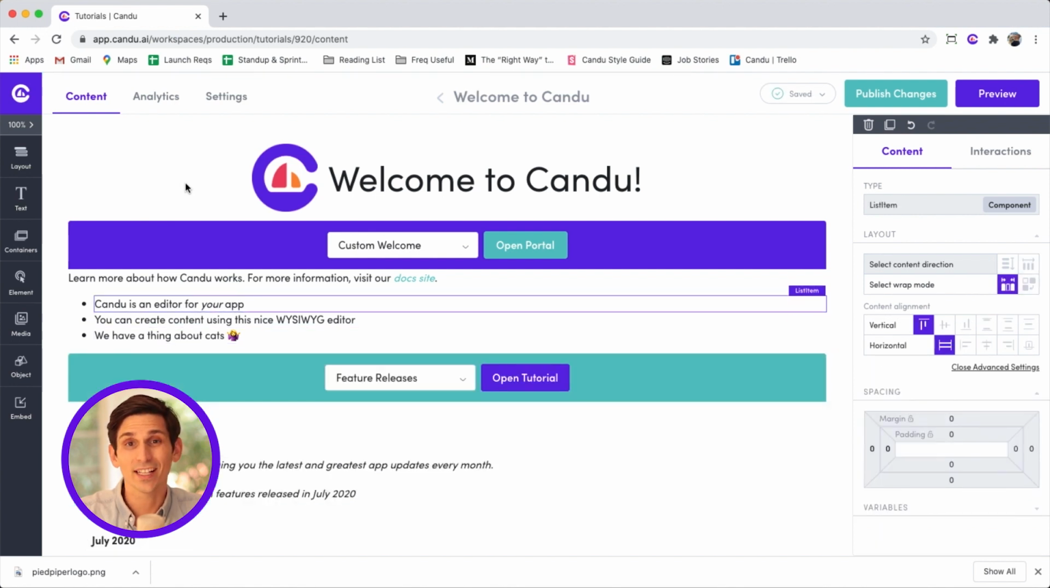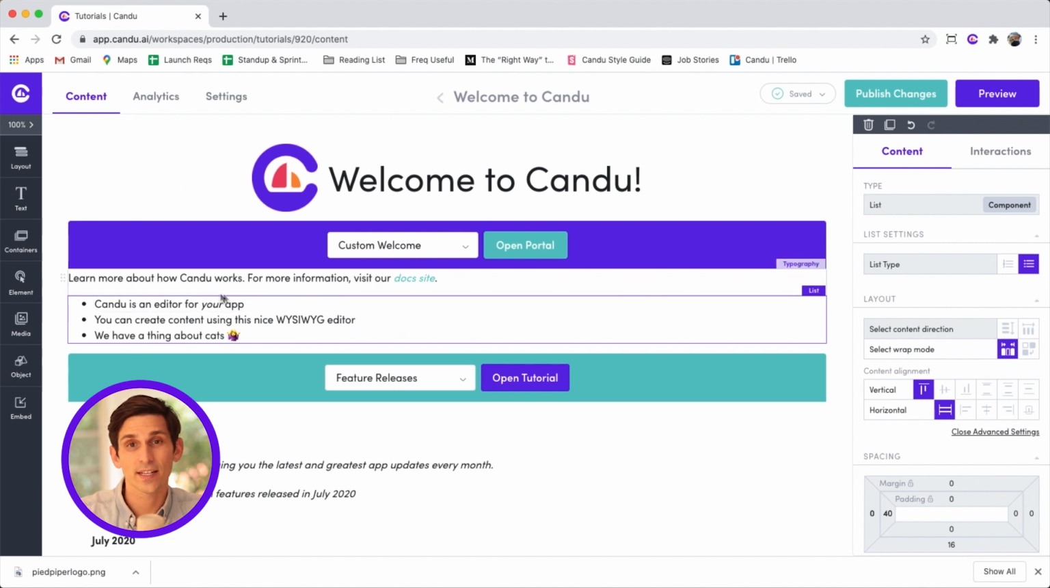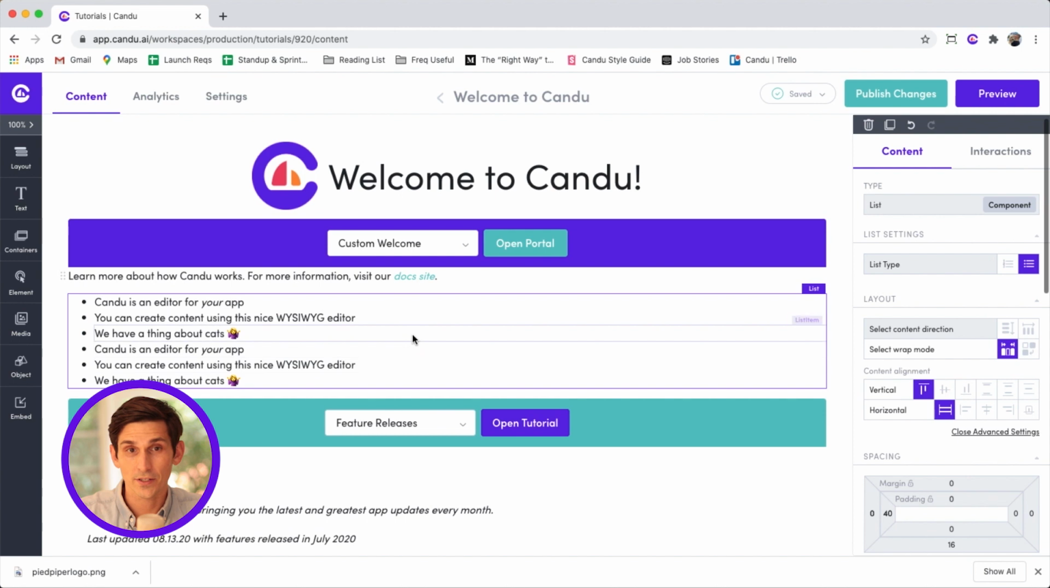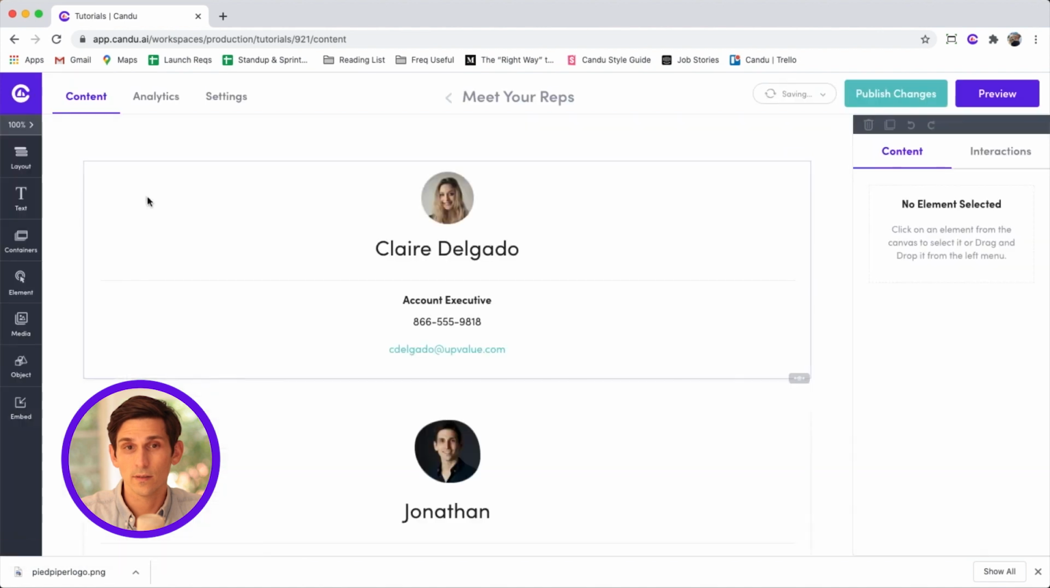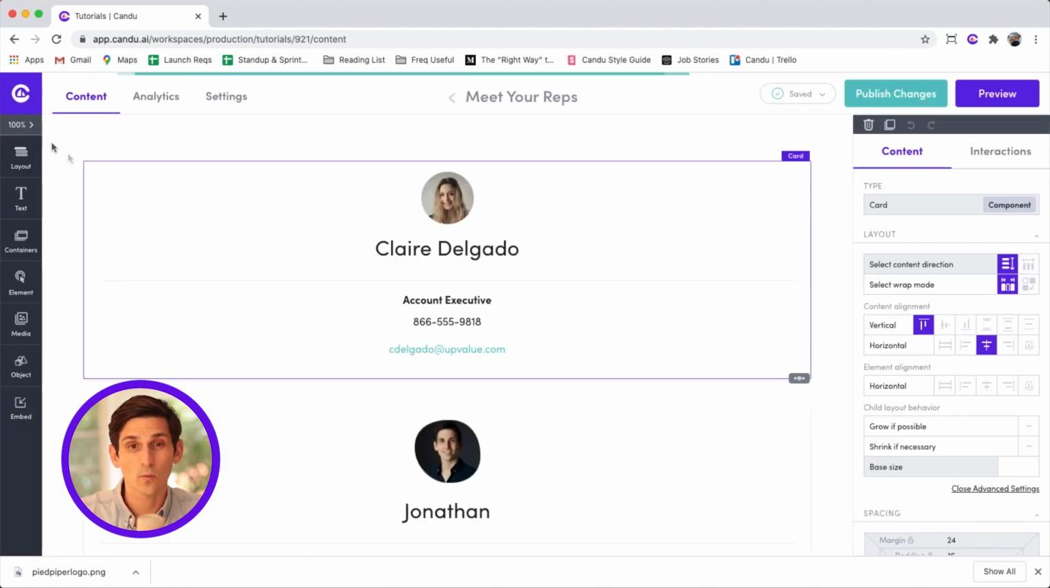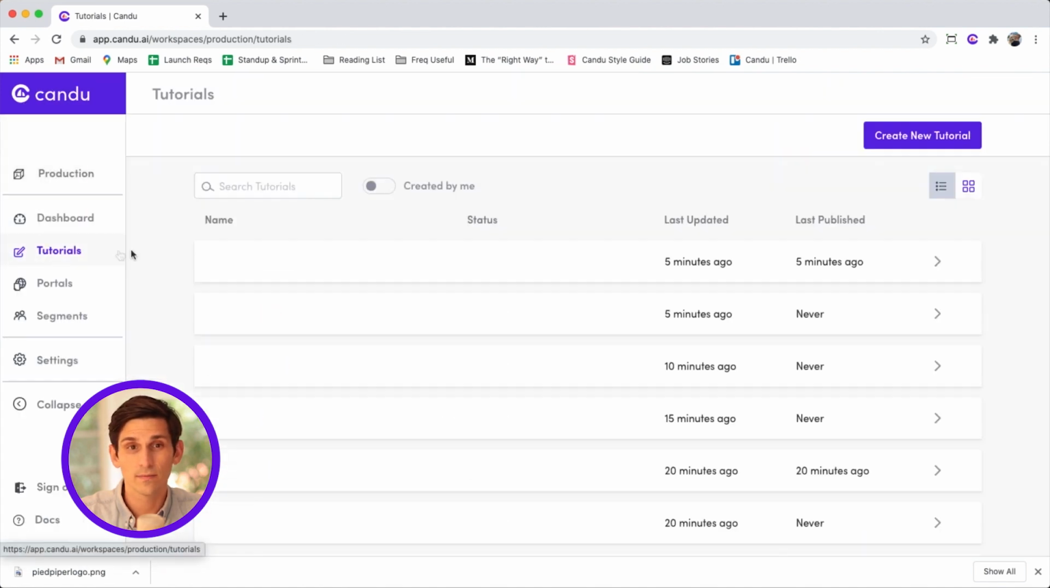You can also copy any element, which will copy everything inside of it. Once you've copied it, you can paste it within this tutorial, like I just did. And you can even jump to a different tutorial and paste your content in there. This is really handy if you're making a lot of tutorials at once that have pretty similar content.